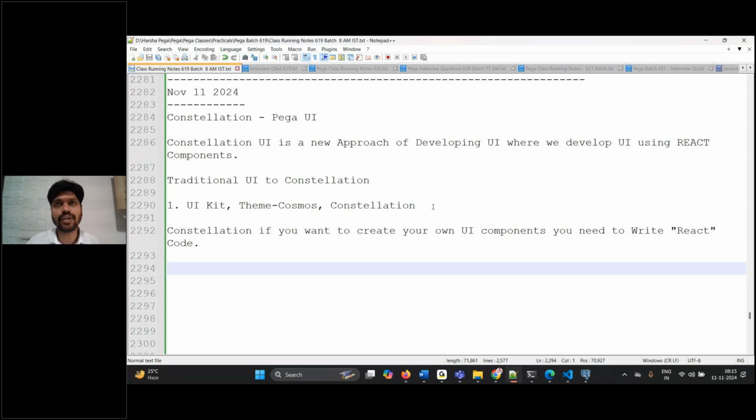But over a period of time, Pega is going to develop so many predefined things using React and all. Its Constellation is going to be a full-fledged architecture where you don't have to develop anything in future. But today you may have to write React code, but not you, your React developers in your project. That's what is happening currently in the market. But someone who knows Pega and already knows React is very good.